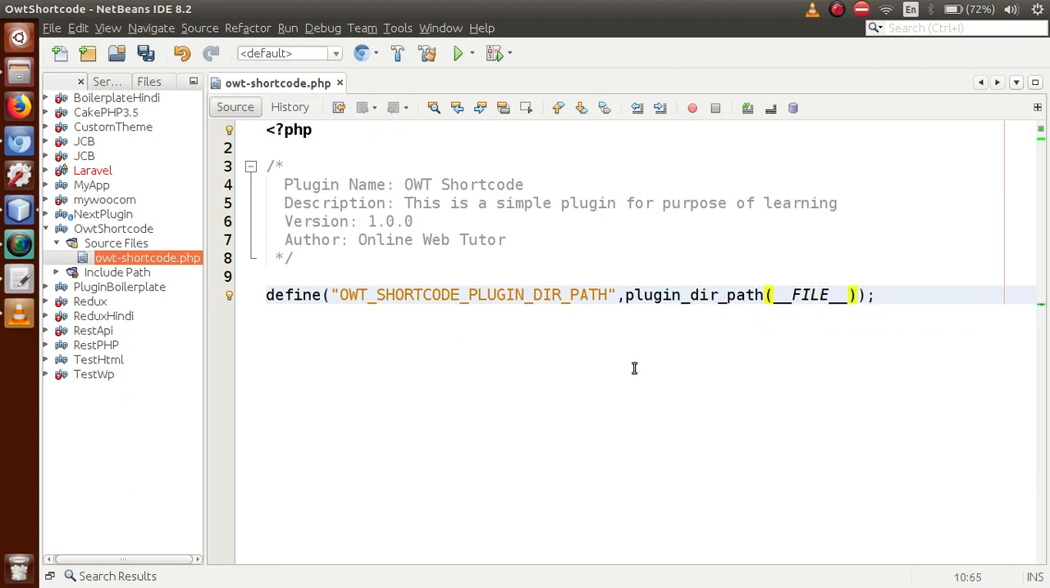To define a shortcode, guys, in WordPress we are going to use a function called add shortcode. This is the function responsible for creating a shortcode in WordPress. It takes some parameters. First, the shortcode name, so let's say owt. And second, the callback function we need to pass, which is responsible for performing any functionality or operation.